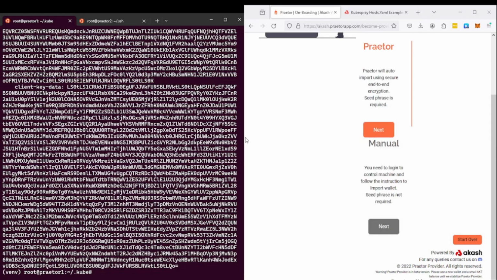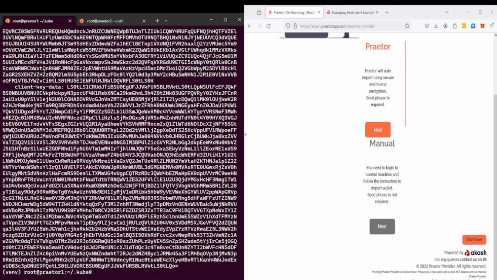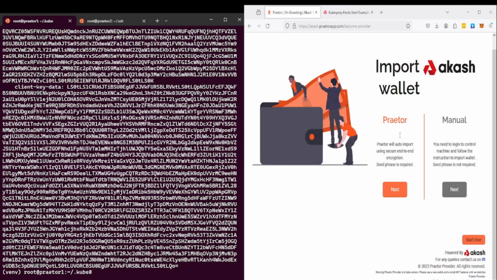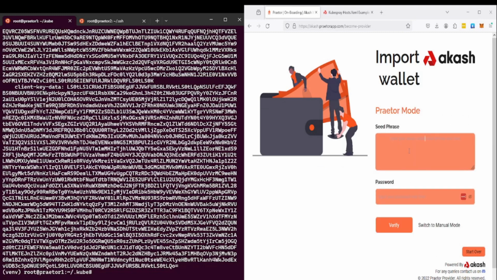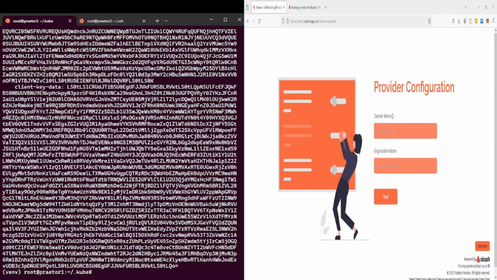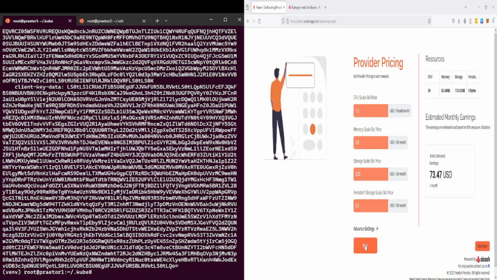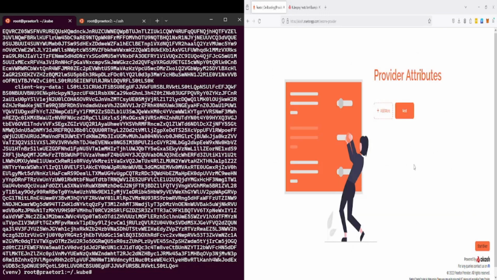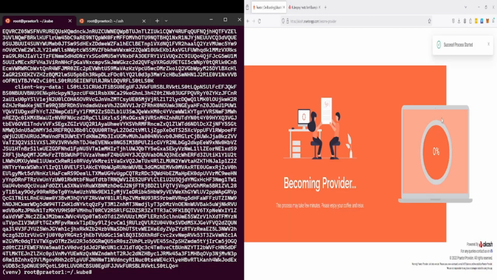Okay, here we go. Okay, import Akash wallet. We will be using this part. Okay, seed phrase. I'm going to pause the video here and come back when this is done. There we go. Domain name euroakash.net. Organization euro. Okay, next. We're not gonna be messing with these. We're just gonna run through all of these provider attributes. Okay, just next. And here we go.